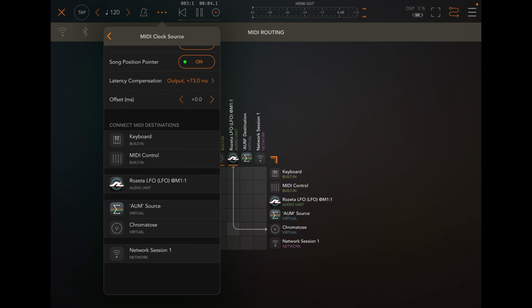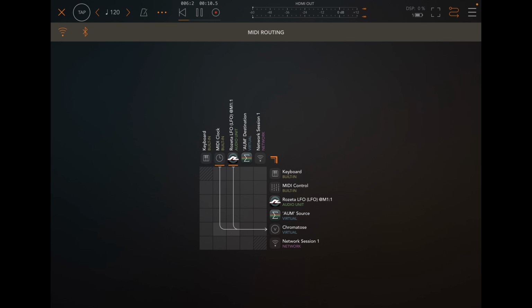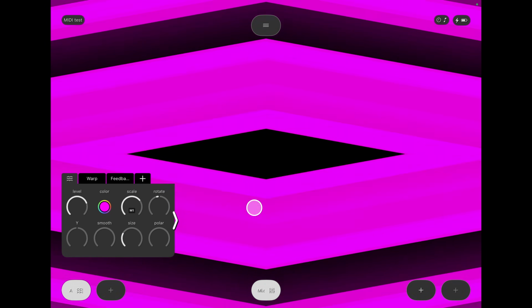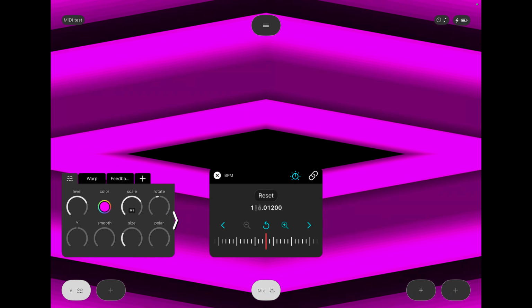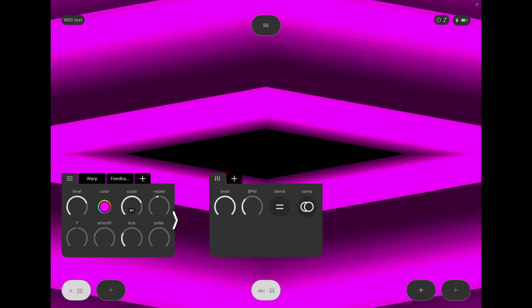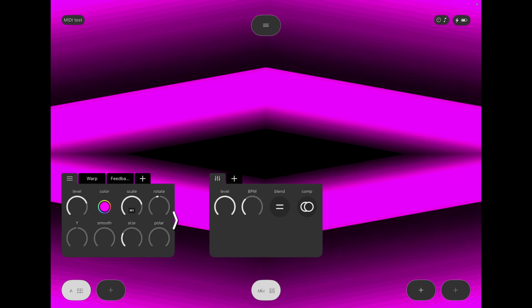MIDI clock send is now on. Connect MIDI destinations, Chromatose. So now you see the tempo in AUM is 120. We go back to Chromatose. Now the BPM is following the clock from AUM at 120. So this means you can perform music and have various devices in your DAW software and synchronize Chromatose over MIDI with those devices.